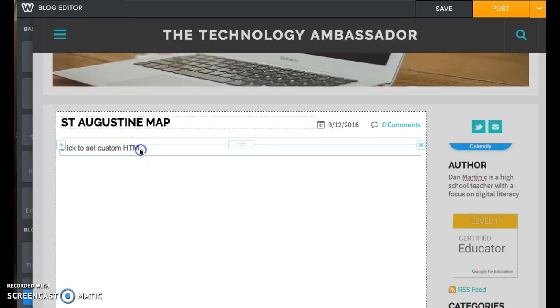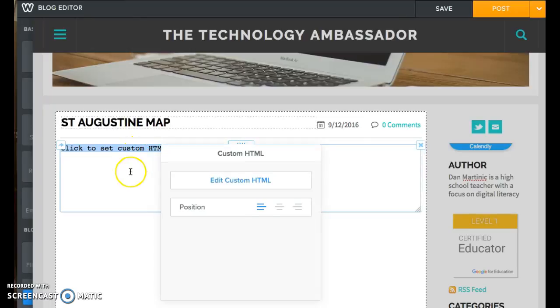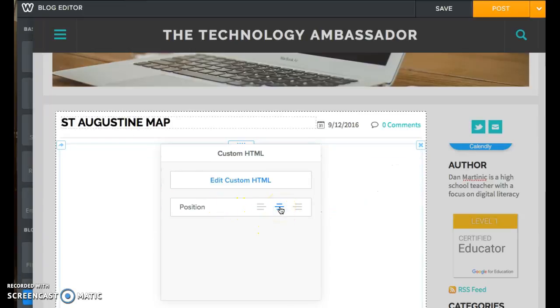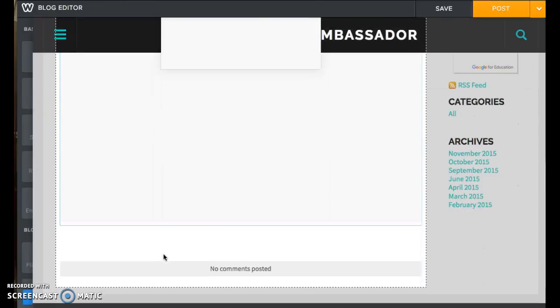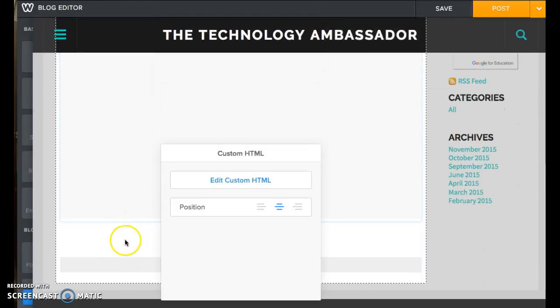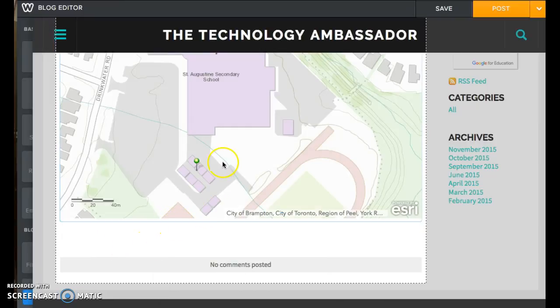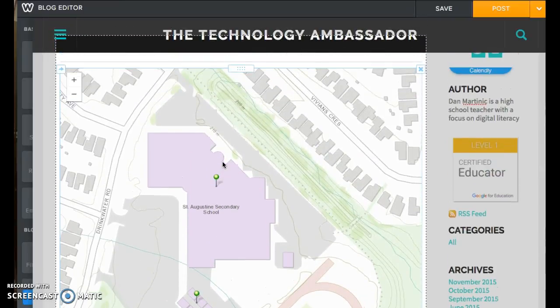All right, I'm going to click up here and then I'm going to paste that embed code I got. I'm going to make it centered so it looks nice on the page. Make sure it's centered there. Wait for it to load. Click off, click over here in the white spot so the menu disappears, and there it is, all good. And then I go post it, and it's on my blog. That's it.